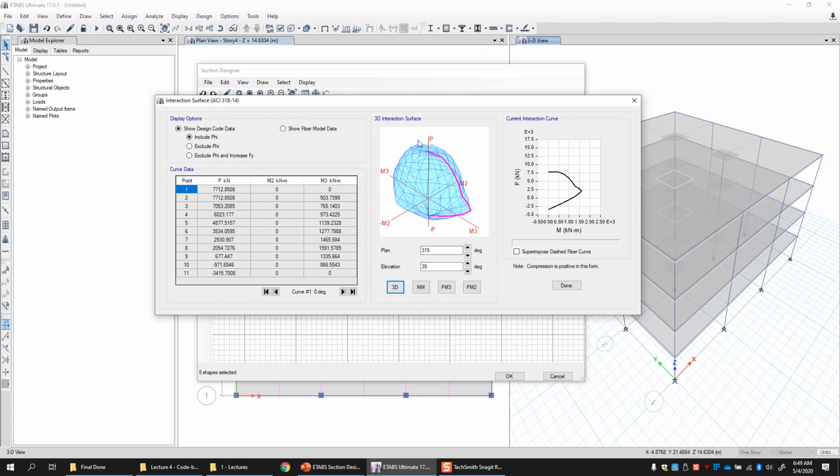For example, this by default is the 3D view. You can go for this MM view, which is the top view basically, and then the PM3 view, the side view, and the other side view, which is the PM2 view. So you can also select a particular slice of this capacity surface and that slice will be shown here. You can check their numbers also. So these are the P, M2 and M3 values for that particular slice.